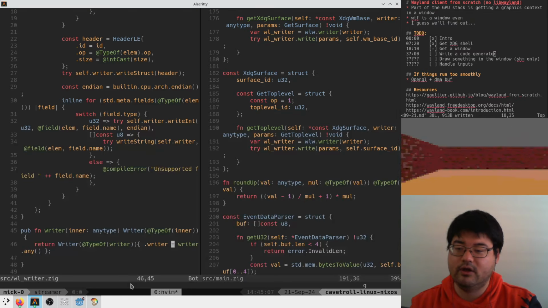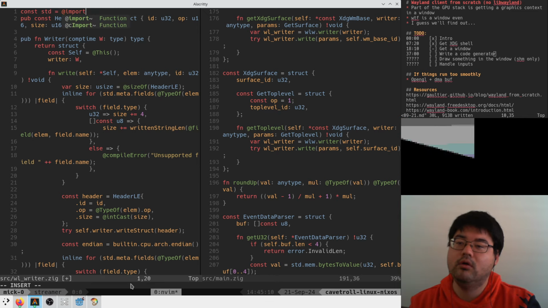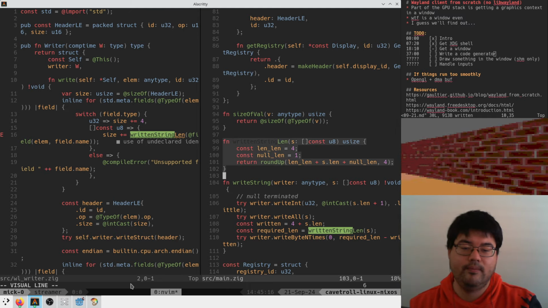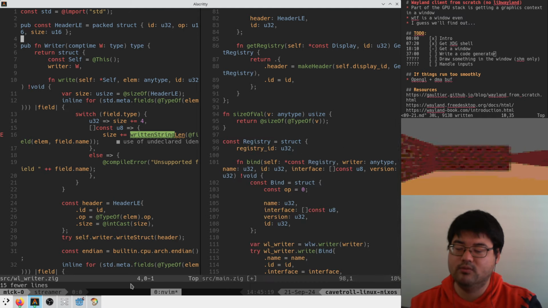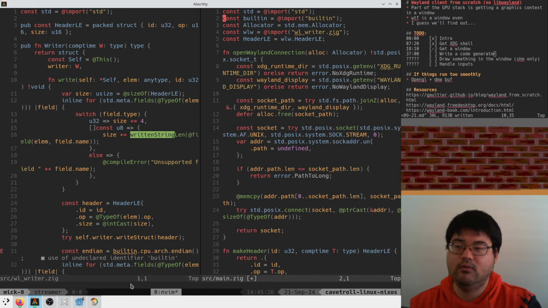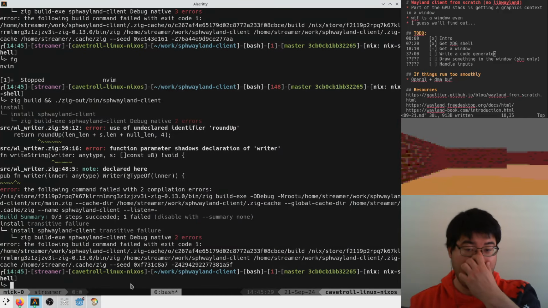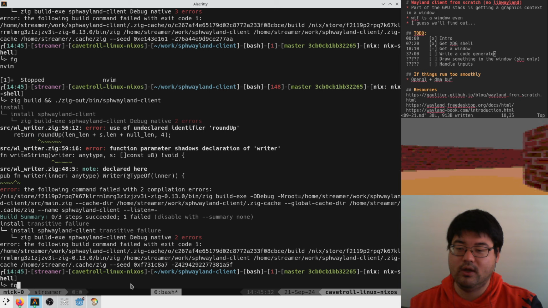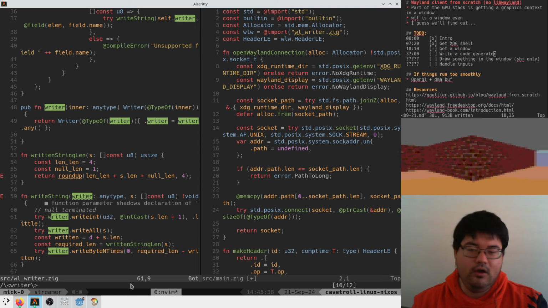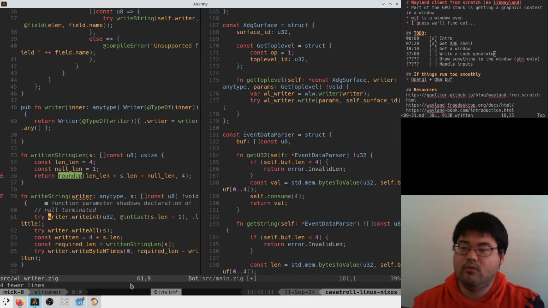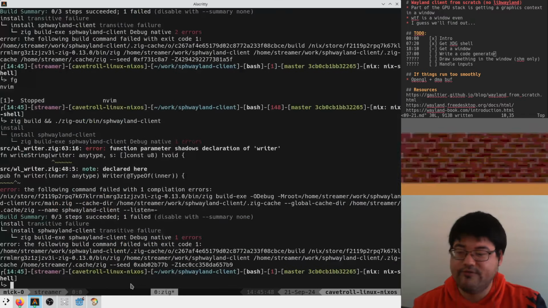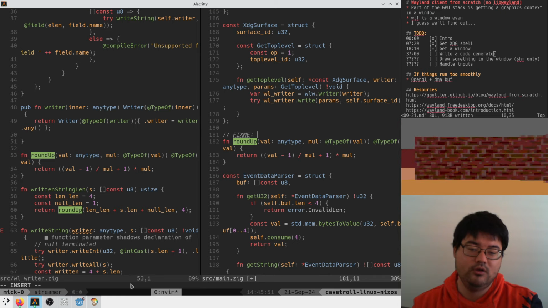We're close. Undeclared use of std, and written string lang. So this stuff probably ends up over here as well. Undeclared identifier built in. We're slowly working our way over. Round up also missing, and writer gets shadowed. Right, that makes sense. Okay, it's fine. We'll get there. I think this is used in multiple places, so we're just going to duplicate it for now. That's fine. We will clean it up later. We will say fix me, dupe.